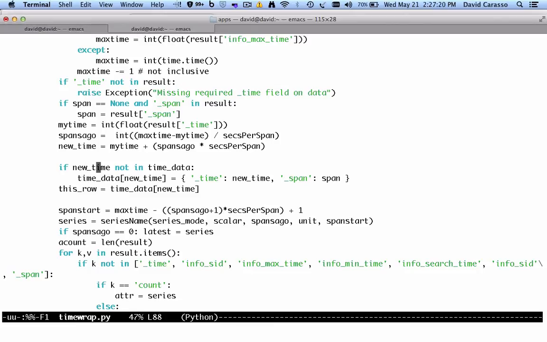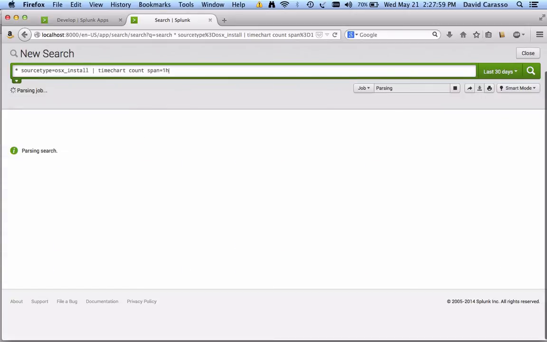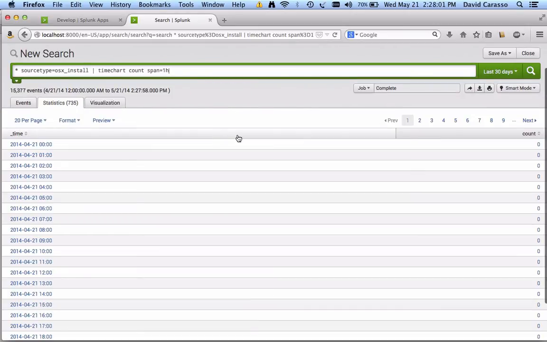If new time is not in time data. Okay, so this is for any given row, let's get rid of the add info just to simplify things. For any given row, there's a count or some other field from time chart.